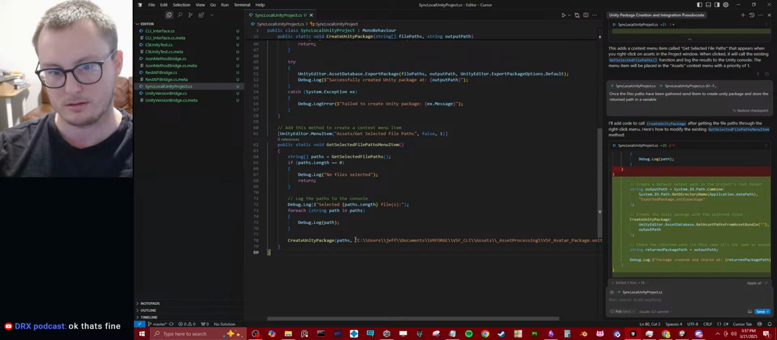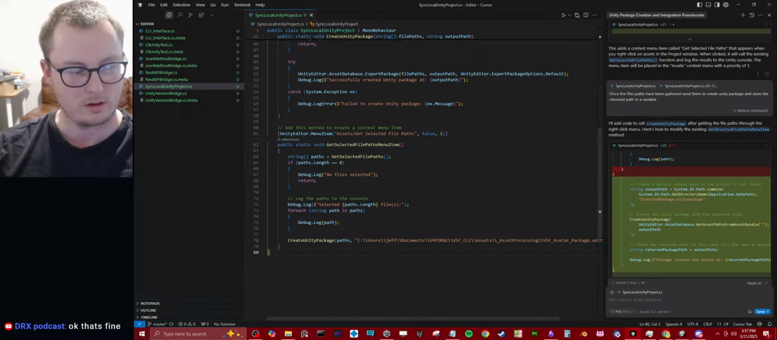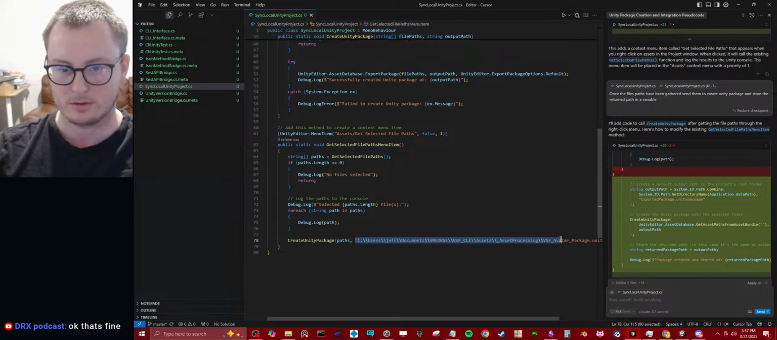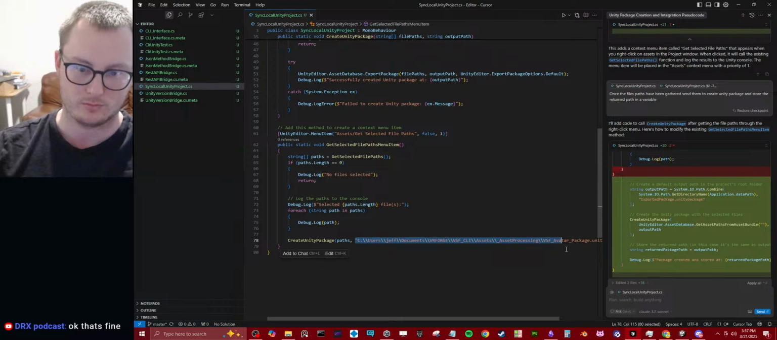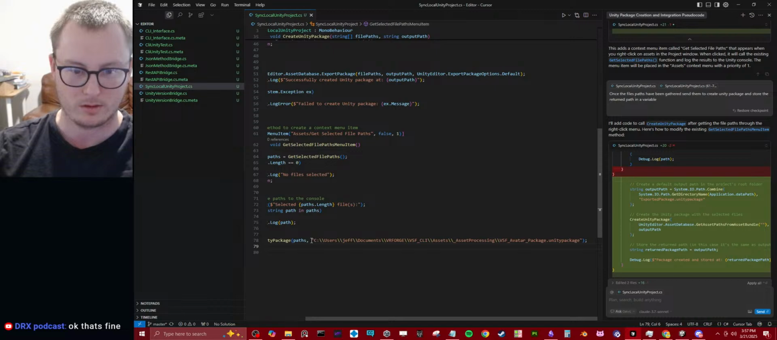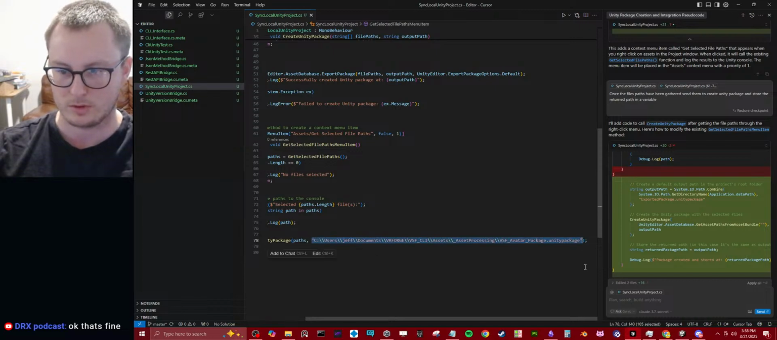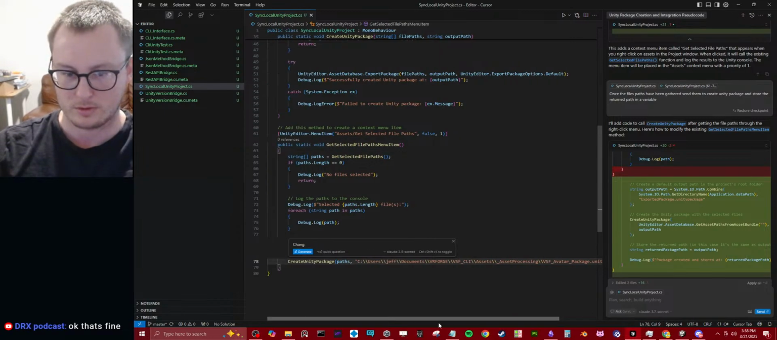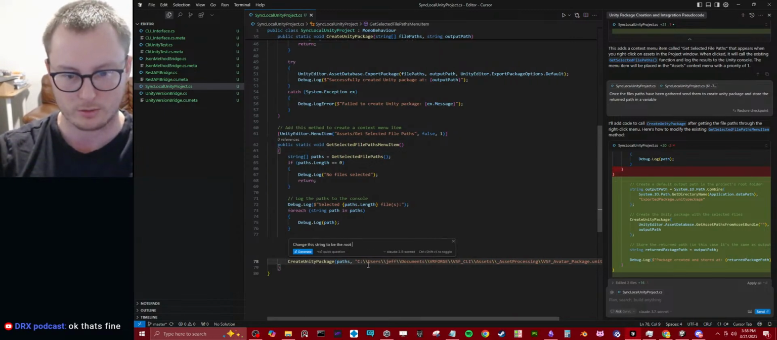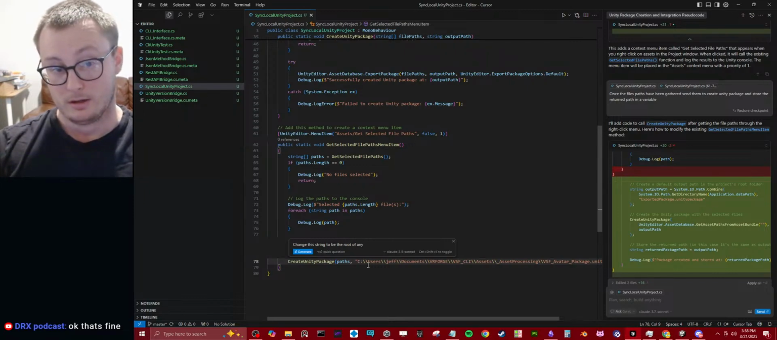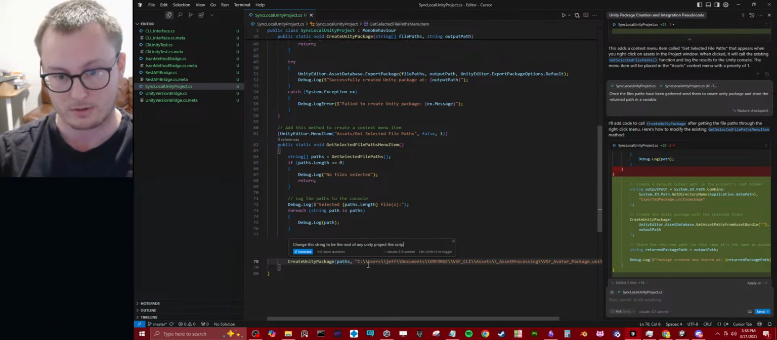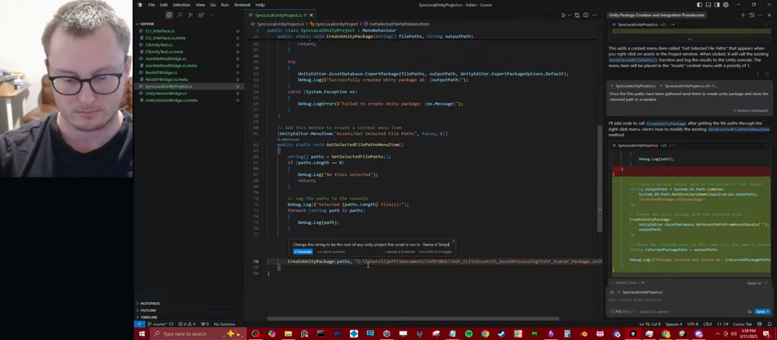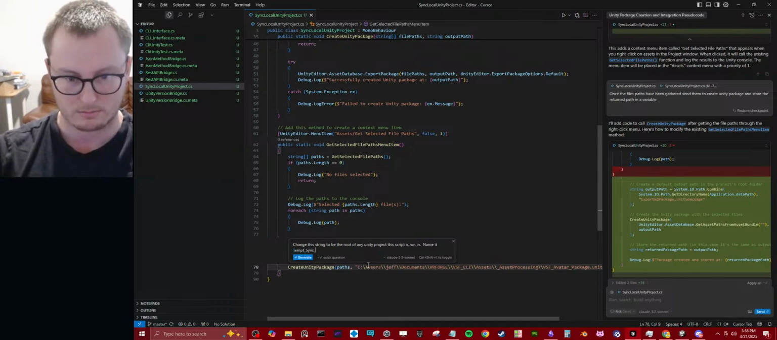What would the path be? I guess it'd be... change this string to be the root of any Unity project this script is running. Name it temp sync.